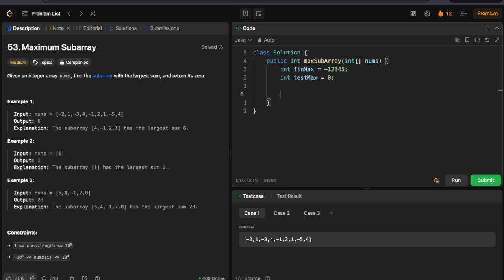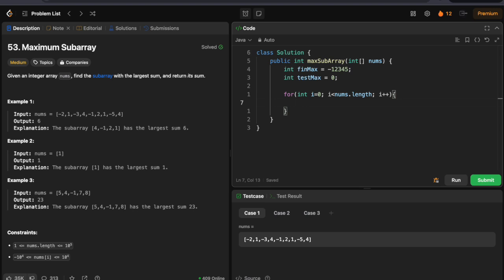Now I traverse this entire array from 0 to n. Very firstly, I take the first index value and keep the value in my test max, so I can sum this particular value in each iteration. Whenever my find max is lesser than my test max, I interchange the value. I store my test max into my find max.